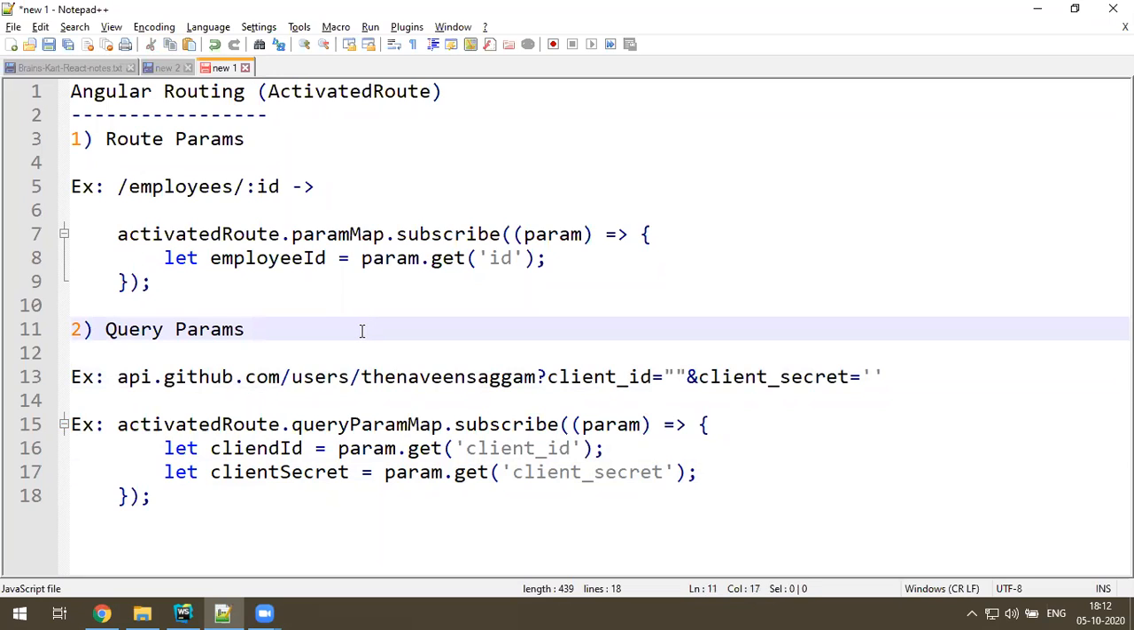Yeah, Navin. Sorry for the interruption. Is it not possible to mention the and symbol in the route params? If you mention an and symbol, it's not a route param, it's called a query param.